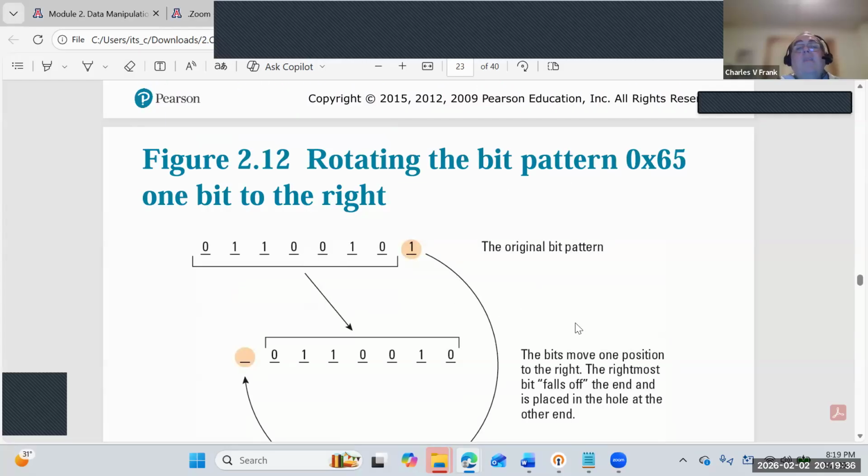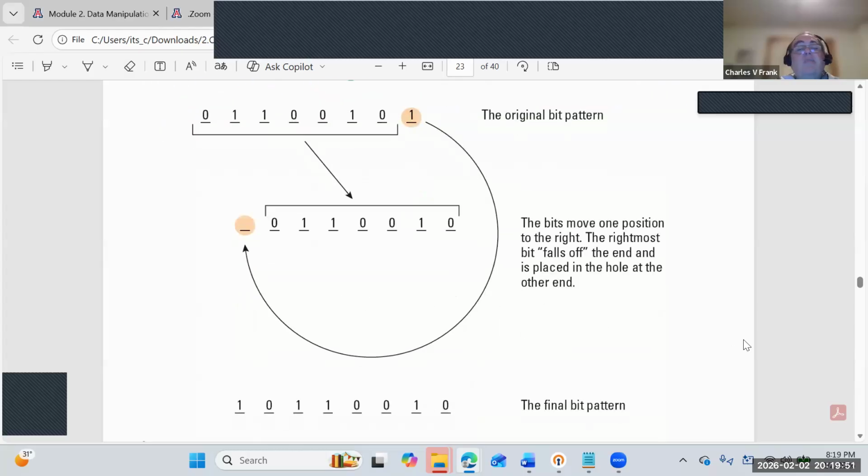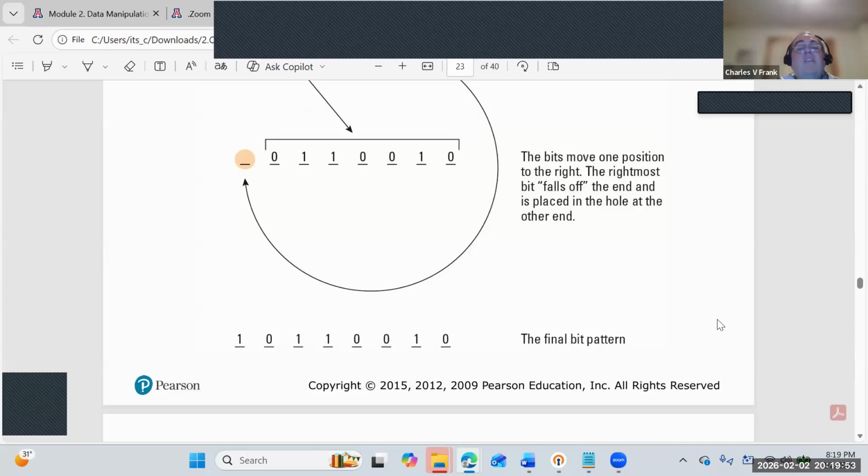Okay, rotating the bit pattern hex 65 1 bit to the right. This is an example of rotating it to the right. We take the bit that's to the right, move it to the left, and shift everything down. That's what was done here.